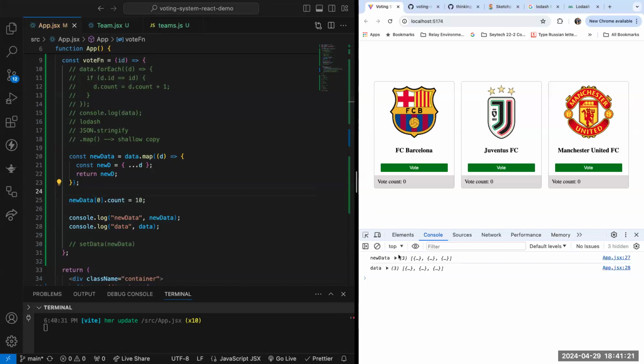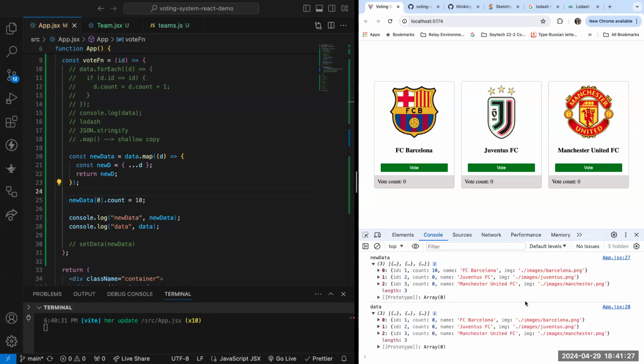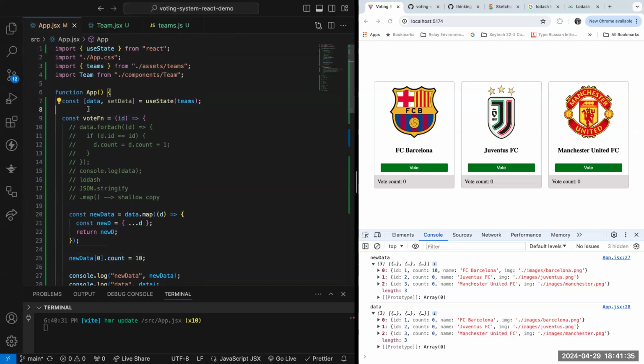Azamat, you want to change the original count? The original data? Yeah, that's the idea. We don't want to change the original count. If you change the original count, if you change the original data, it means that you are directly updating the state.